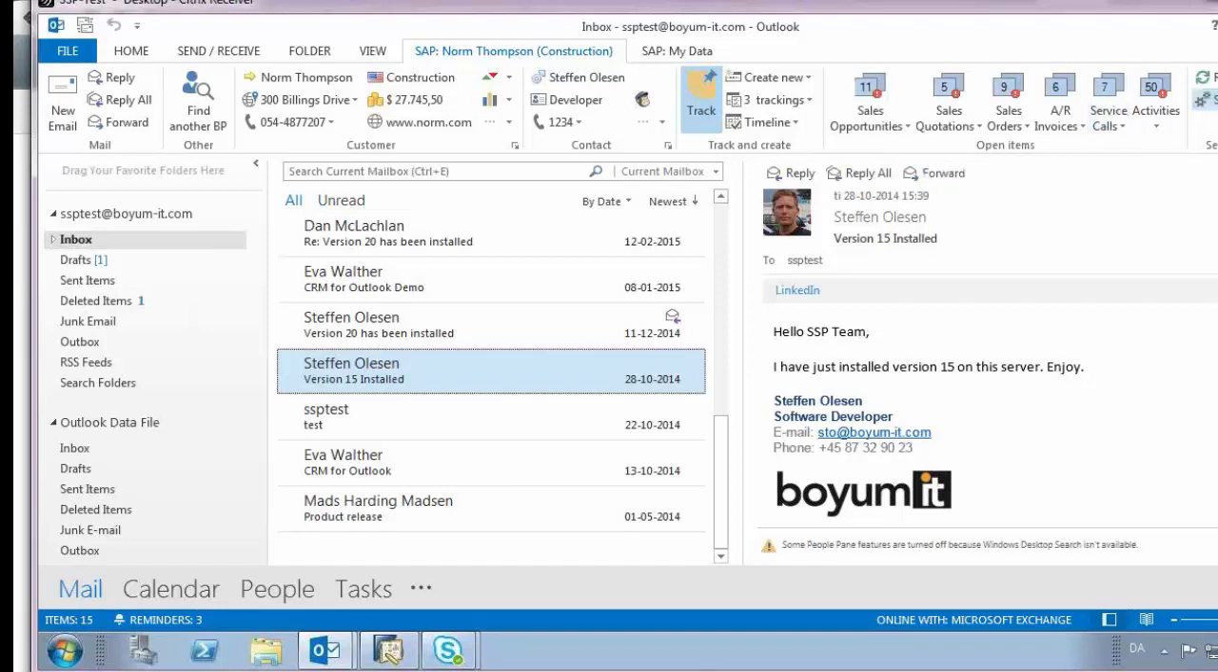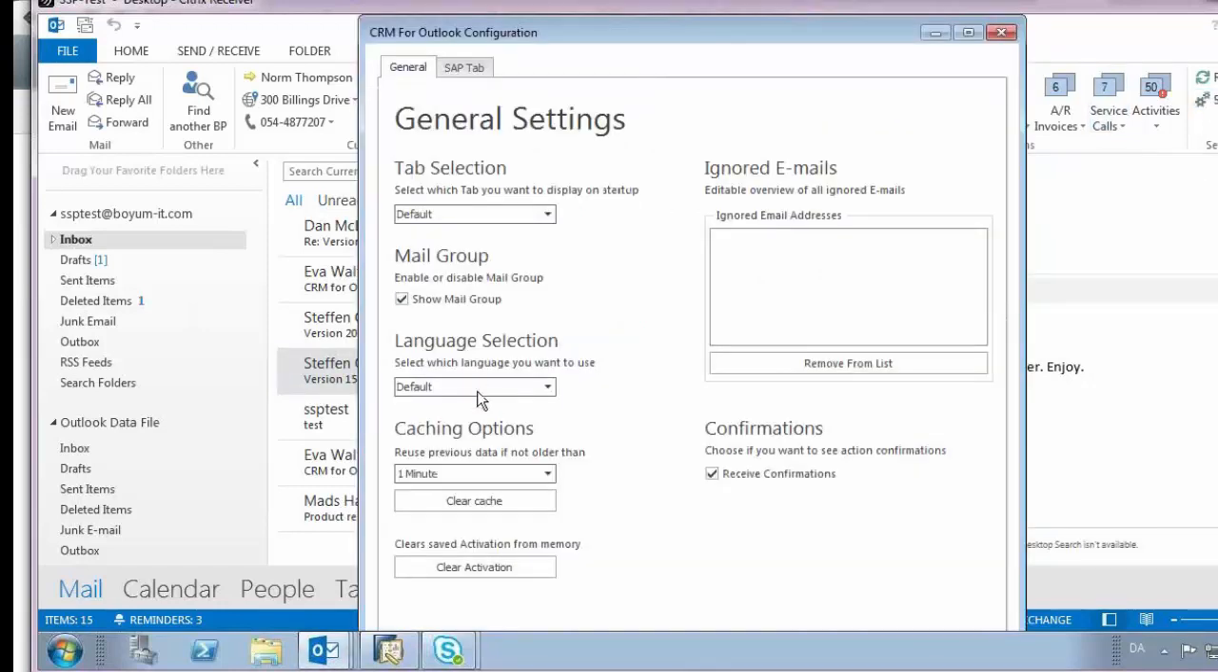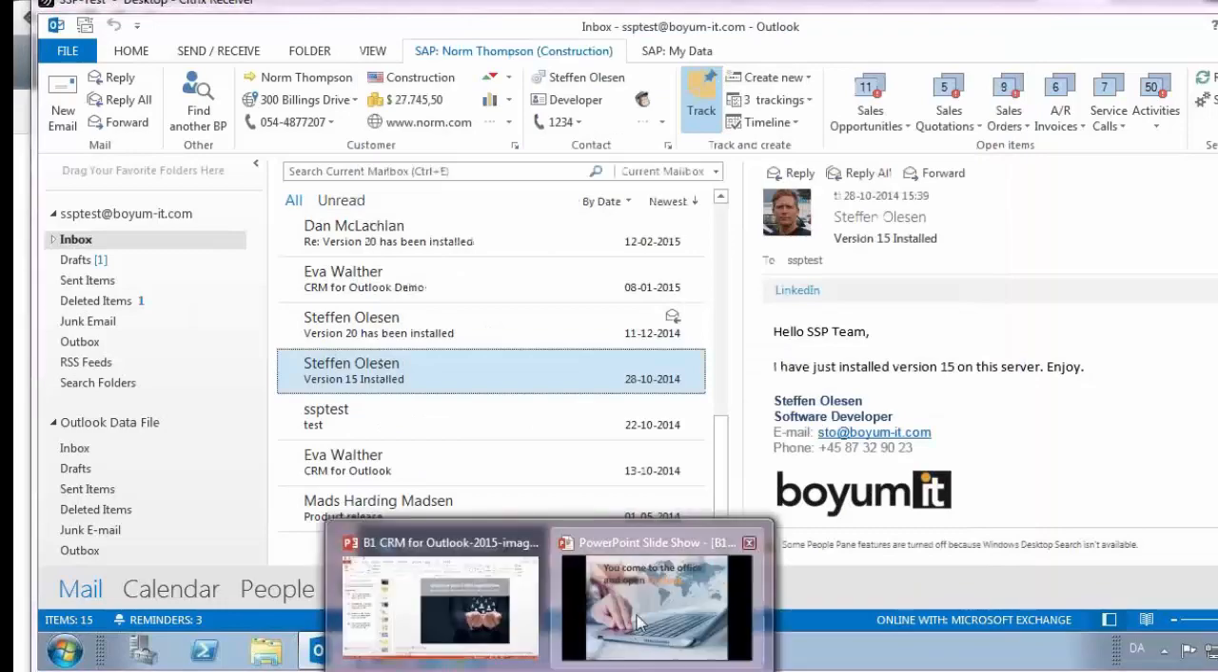And also on the settings, just so you know, we've enabled different languages. We're going to add more languages with time to come. Of course, if we have partners that want to translate that to their localization. I'm going to go back into my presentation.